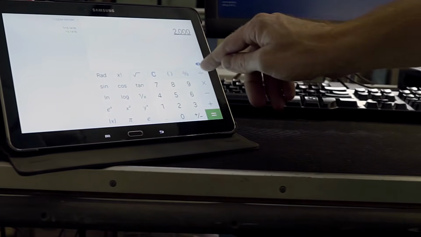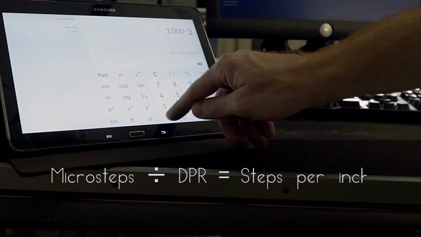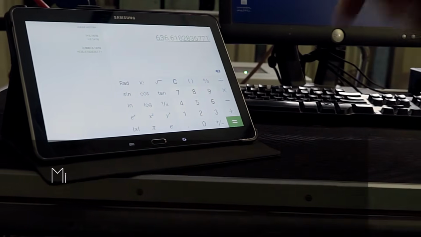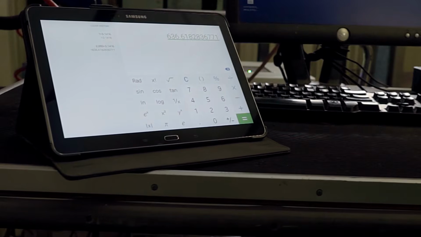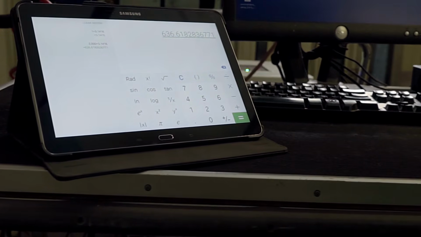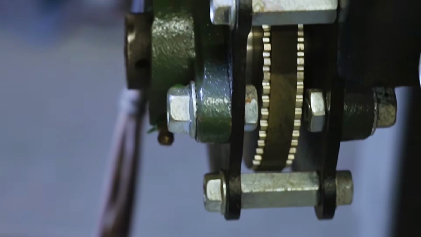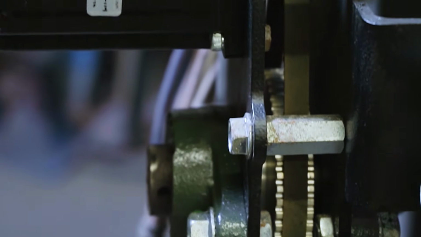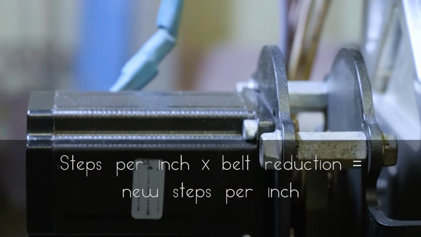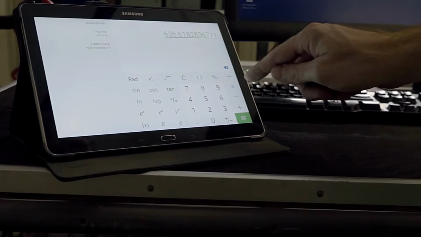Next, divide how many microsteps your stepper motor gets per rotation by your distance per revolution. If your motor is from CNC, it will get 2,000 microsteps. Doing this will give you your preliminary steps per inch. If you have belt reduction on your table, multiply your steps per inch by the amount of reduction. If, for example, you have 3:1 belt reduction, multiply by 3.